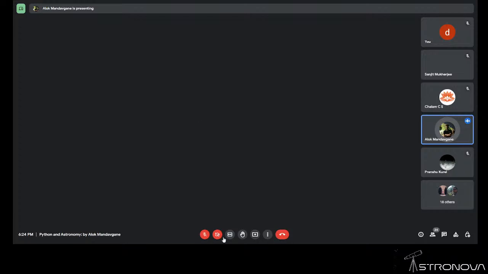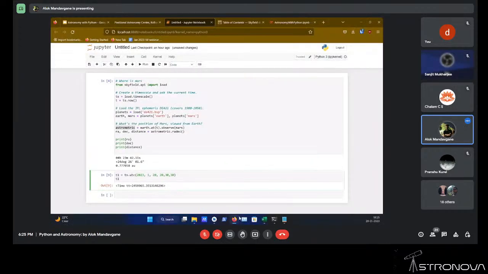ts.now is just a shortcut to get the current time. You can obviously change or get any time you want. UTC is GMT, so this is not IST. This time is in GMT. Okay, so everyone is following this right now. Any doubts till now? Okay, so I'll move on.